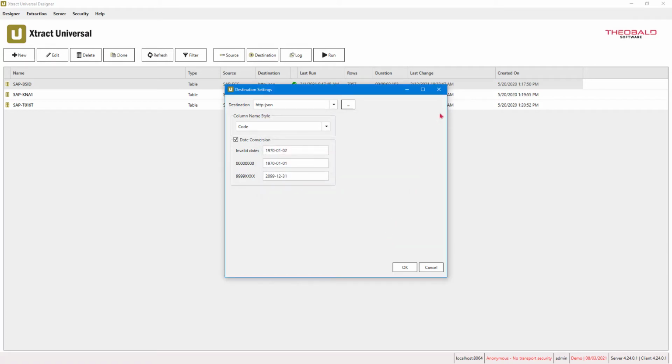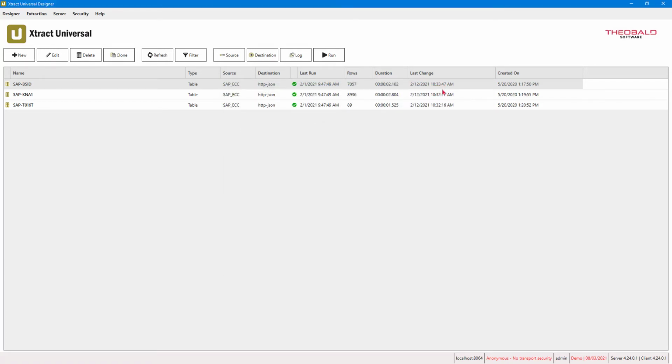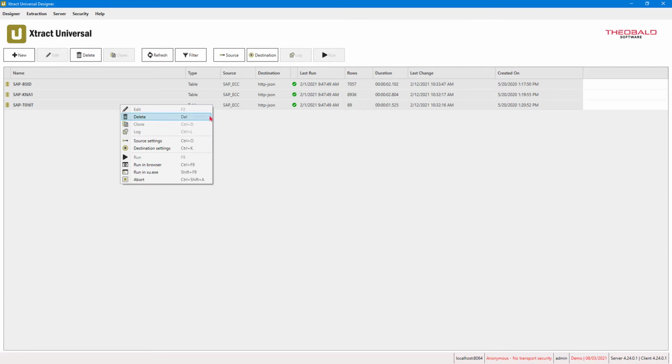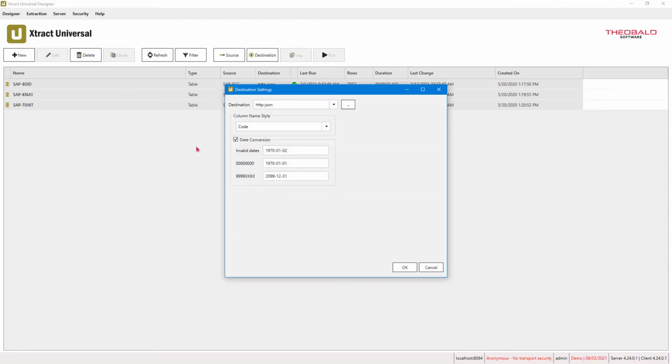Now we can update each of our extractions with the new Power BI destination. You can multi-select each of the extractions using the Control key. Select Destination Settings, then choose the new Power BI destination. For now, the destination has been set up.